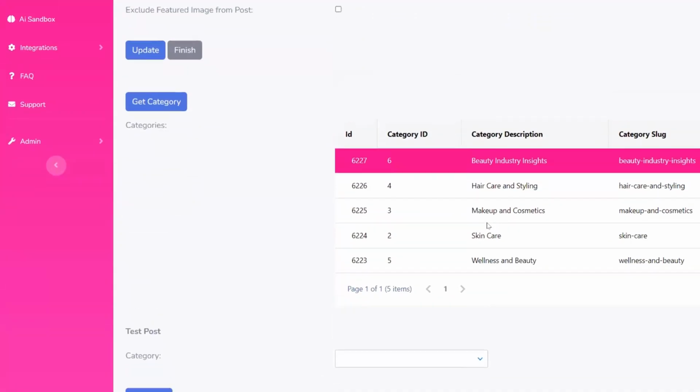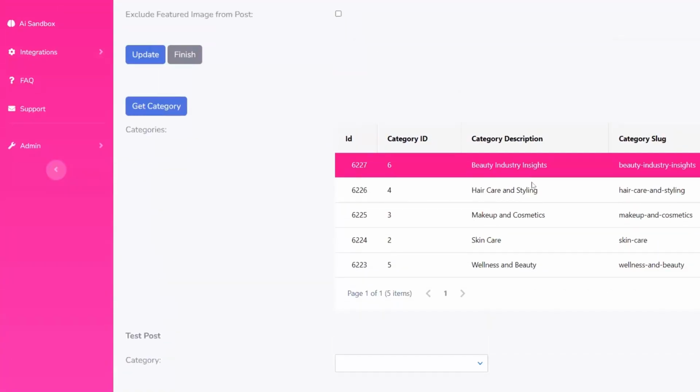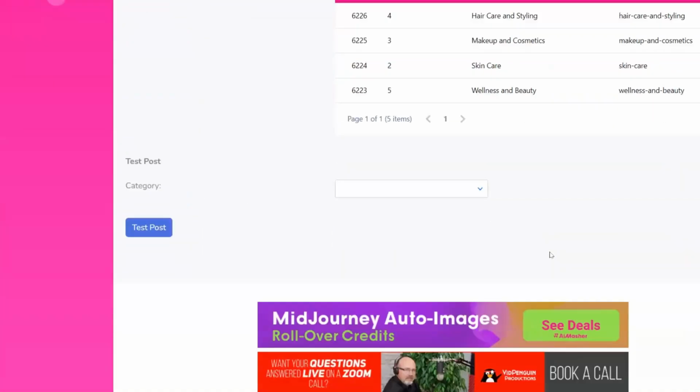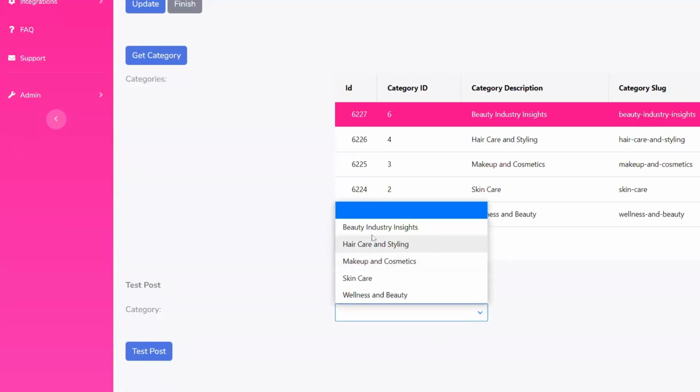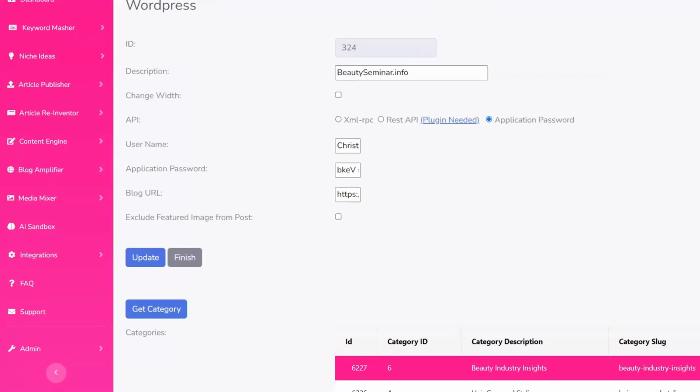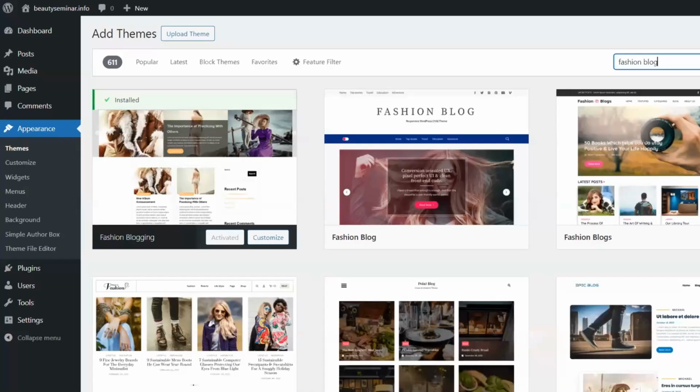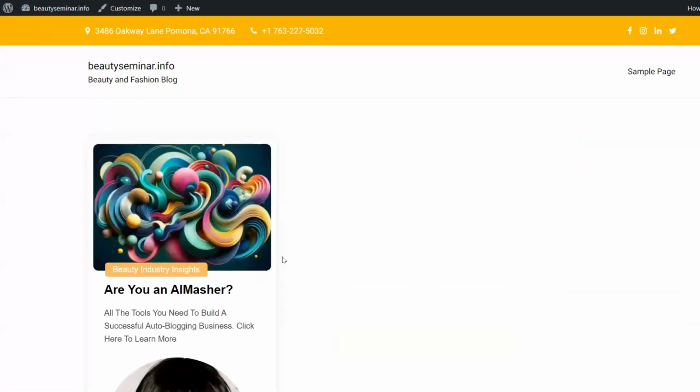Guys, I'm not really up on health and beauty and fashion and all that. But I'm going to show you how I came up with these categories. So right now we're talking about WordPress, and we're about to hop over to GPT in just a second. And then I ran a test post, just click that in there and hit test post. That's why it only has one post.